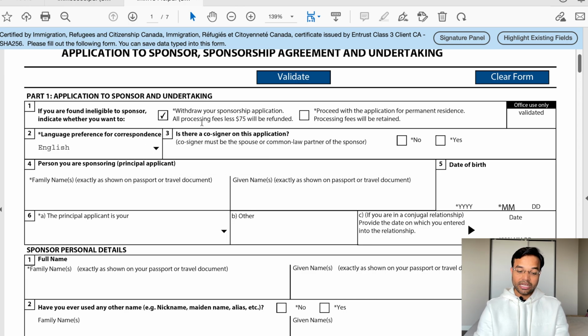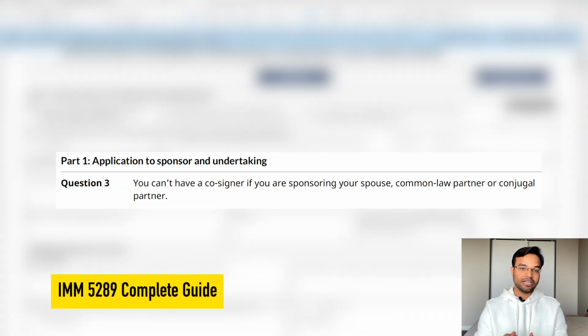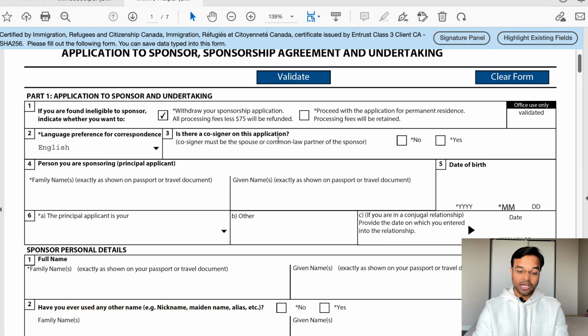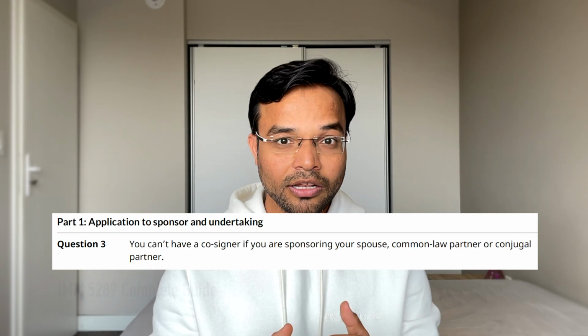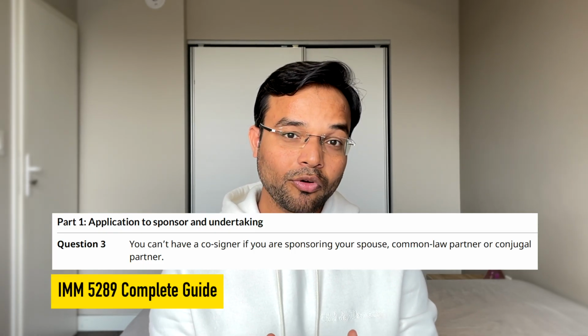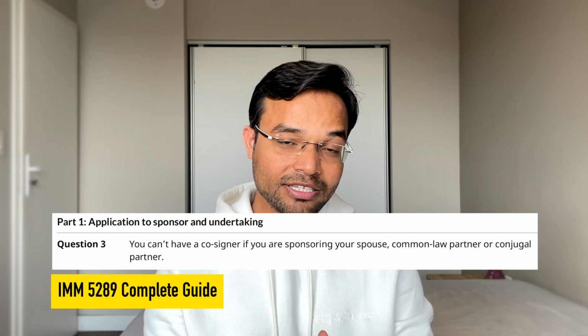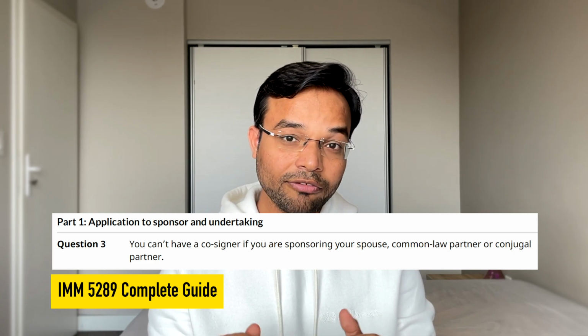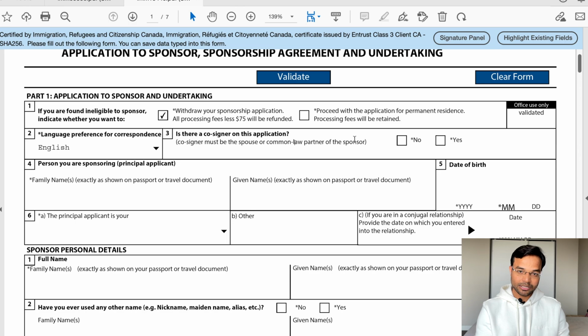Now, the third question, is there a co-signer on this application? And there is very contradicting information that is available in the complete guide that you refer and in this form. So for example, it says the co-signer must be the spouse or common law partner of the spouse. But that is not true, because the program for which you are applying, the rules of that program takes the highest precedence. In this case, you are applying for sponsoring your spouse. Now, if you download the complete guide for the program Sponsor Your Spouse, you will have a clear instruction that you have to ignore this section if you're sponsoring your spouse. So that takes the highest precedence. So in this case, the answer is going to be no.